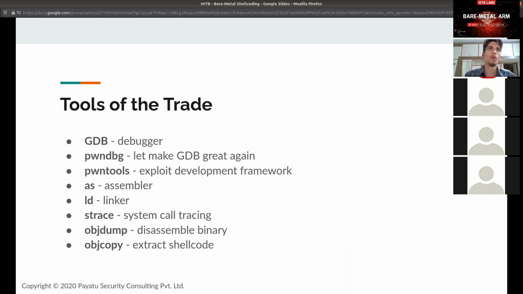So before we move forward, I'll introduce some of the tools which I use on a daily basis, and these are really helpful and nice open source tools. So this will also help you to do your job. So GDB is basically a debugger, which is when a process is running, you want to halt it and inspect it. So GDB will help you.